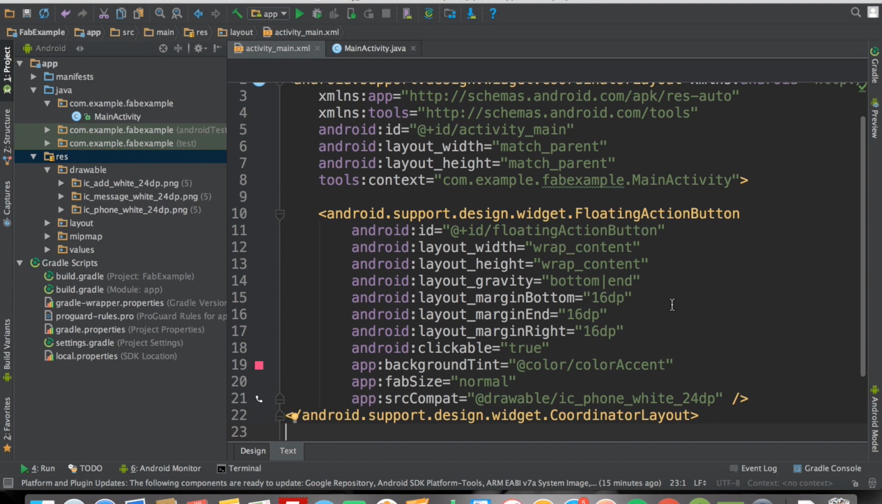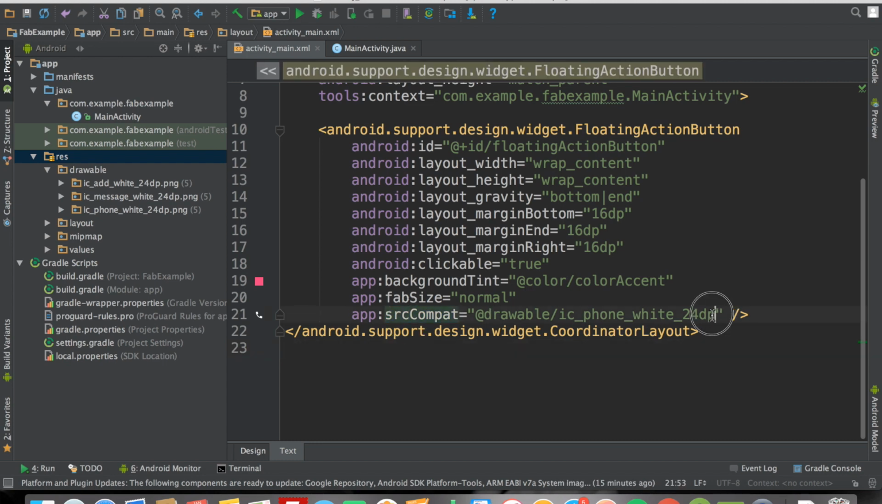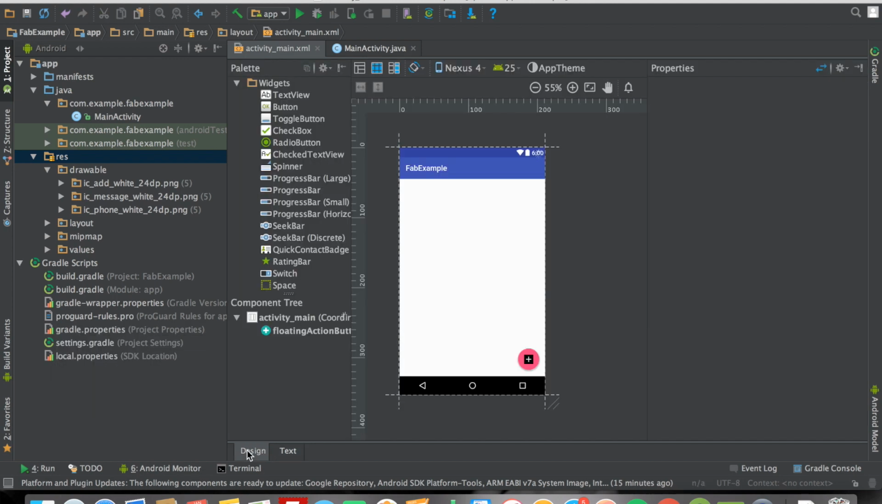I'll open up the activity underscore main here, and I'll look for the floating action button, and change the icon right here. So just delete this, and I'm going to select the add white 24 dp. Go back to design. Okay, you can see there's a black background for the plus icon. You don't have to worry about that. I'm not sure why it's showing the black background, but once you run the app, you won't actually see the black background. You will see the original background color of the plus icon. So you don't have to worry about that.